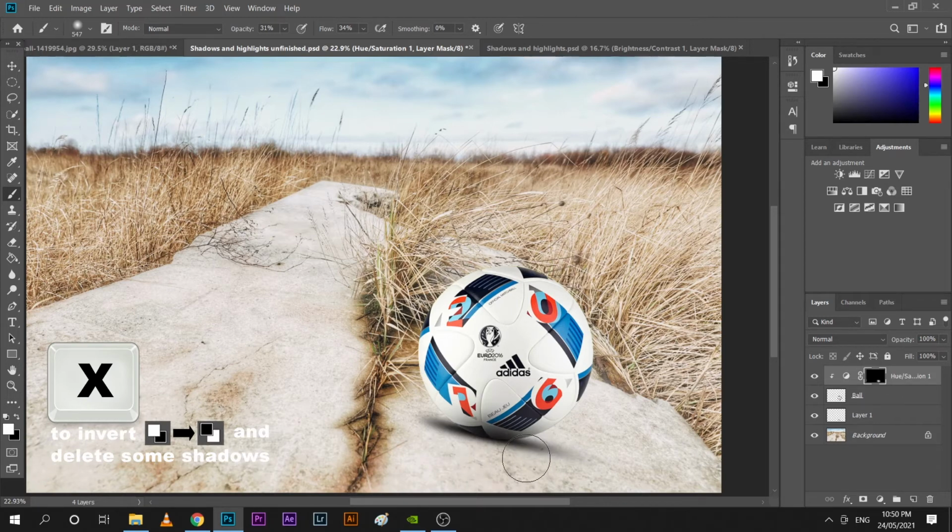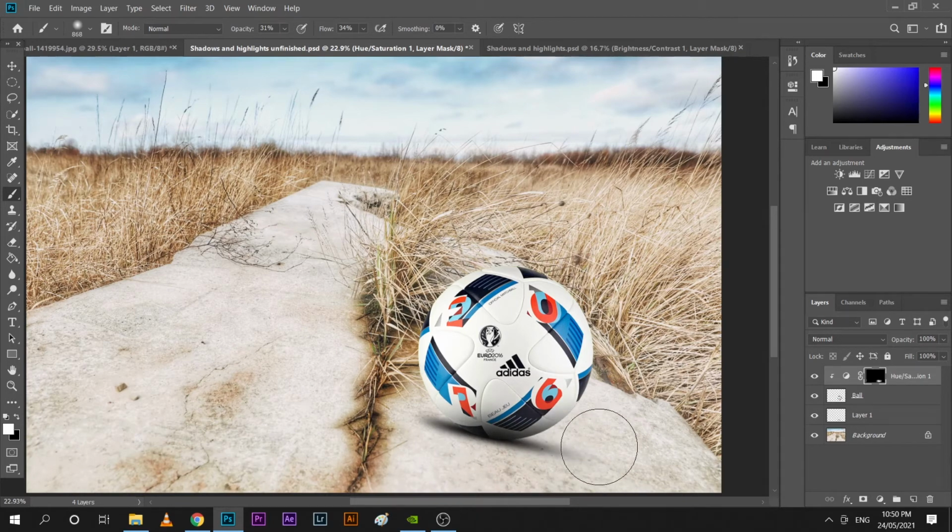So this part, the lower part, is the darkest one. Then let's work our way up, which is a little bit lighter.